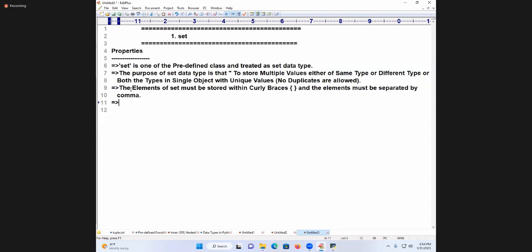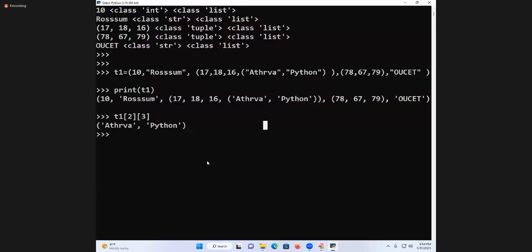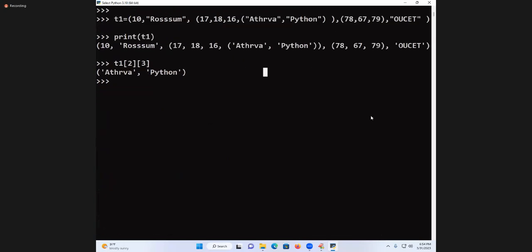Okay, students. Let me go for the example. Carefully follow. Now see, S1 is equal to, I am writing 10, 20, 30, 40, 10, 50, 60, 20. This is my set. See how many elements. Actually, these many elements are there.